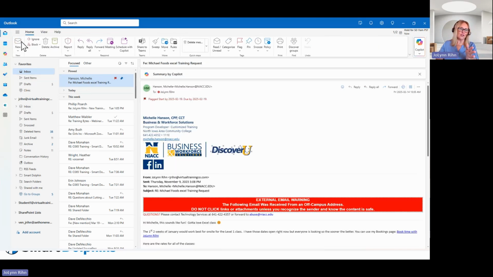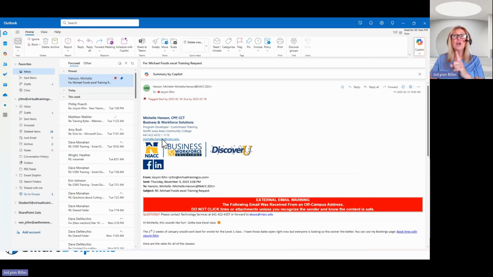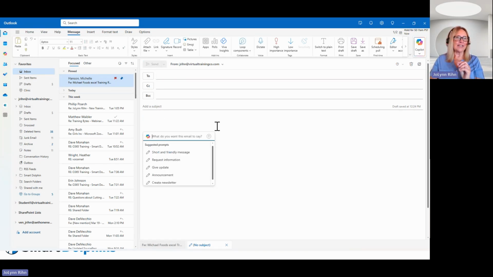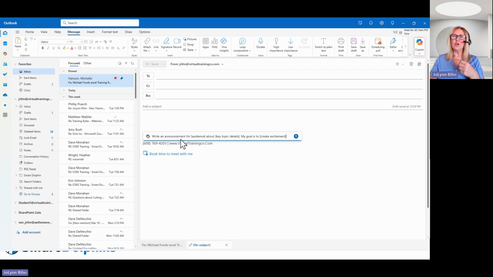Let me just start a new message again just to show you another option, which is related to Copilot. When you start a new message, right away you're going to see type /, or we can click where it says draft with Copilot. If I click that, it takes me into a Copilot window. Once again, you do have to have a license for Copilot to do this. But here's some suggested prompts. It's wondering what type of email I want to do, and I'm going to say announcement. So it's waiting for key details, and here's my goal, etc. So I can fill in the details.